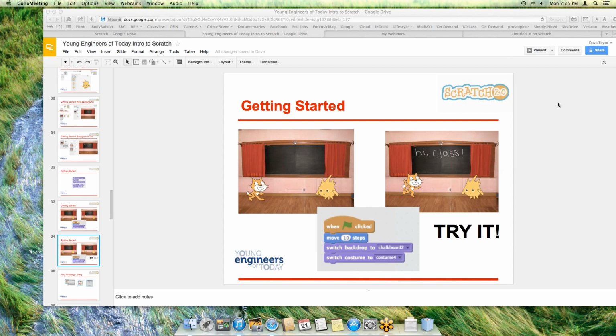Right. Let's try to get this. You're spending most of your time right now working on making your background and importing your sprites, which are good skills to have.